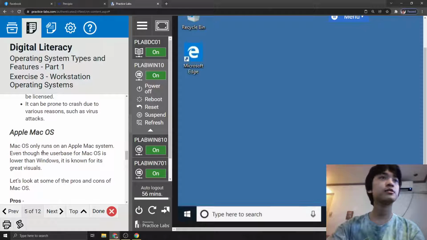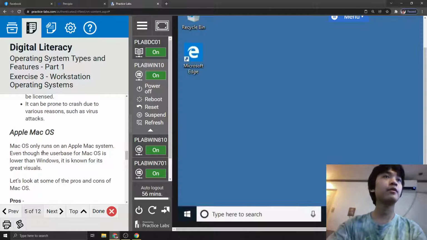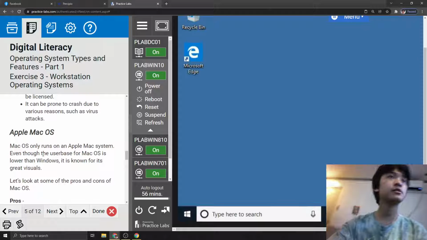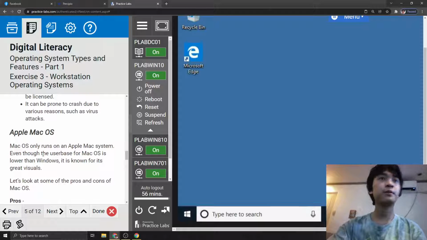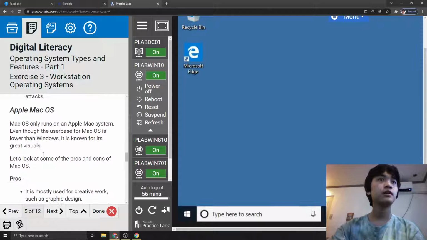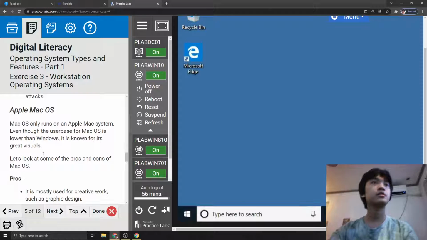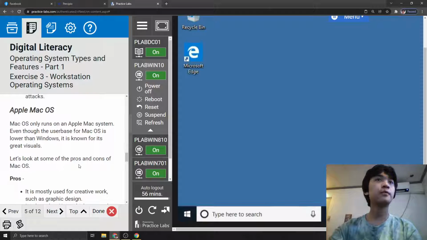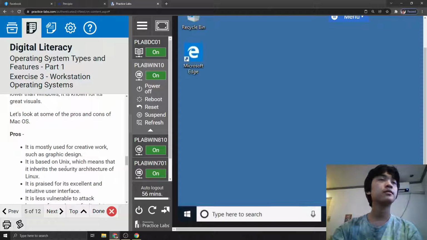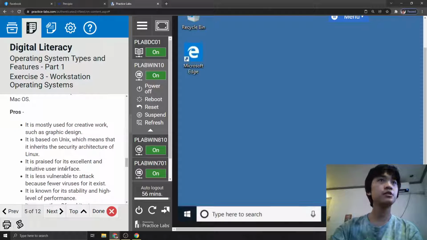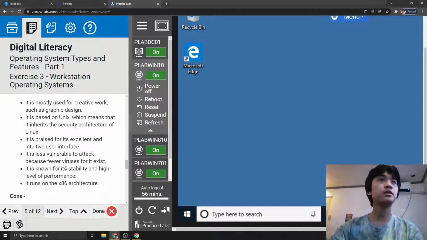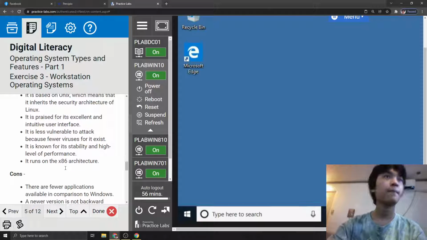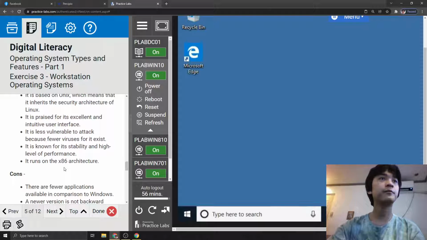Apple Mac OS. Mac OS only runs on an Apple Mac system. Even though the user base for Mac OS is lower than Windows, it is known for its great visuals. Let's look at some of the pros and cons of Mac OS. Pros. It is mostly used for creative work such as graphic design. It is based on Unix, which means that it inherits the security architecture of Linux. It is praised for its excellent and intuitive user interface.